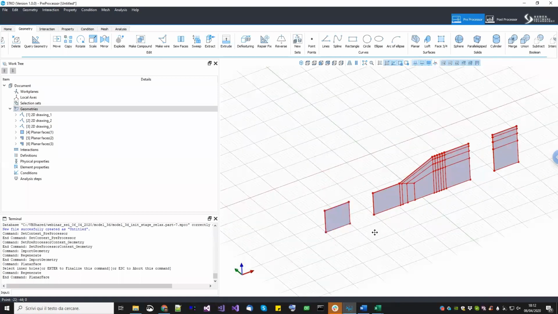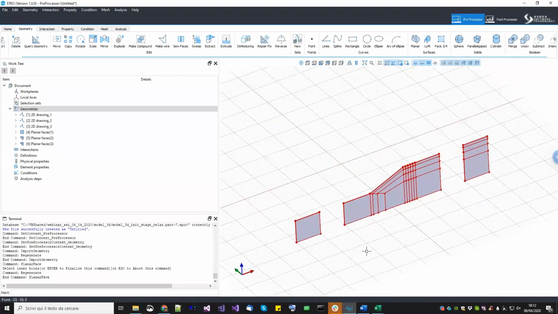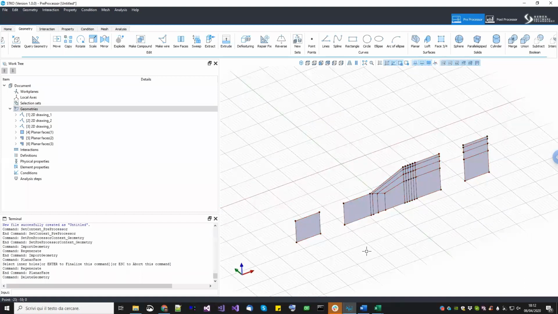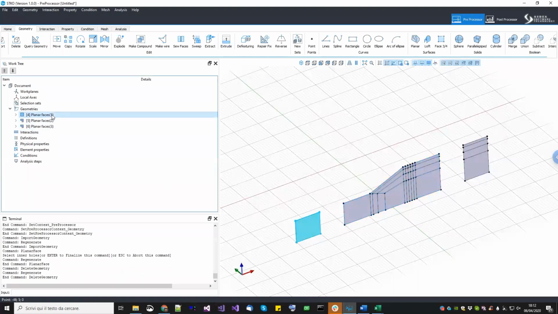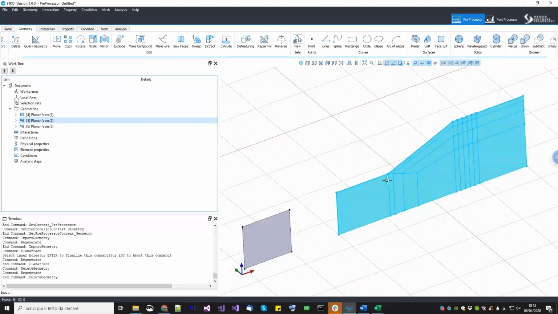Now the source lines are already selected. I don't need them anymore, so I can just remove them by pressing cancel. And as you can see now, I just have these 3 planar faces. Okay, actually this one is just one face, as you can see from the icon here. These ones are called shells. In CAD, shell means multiple surfaces, so multiple surfaces connected by edges, common edges.